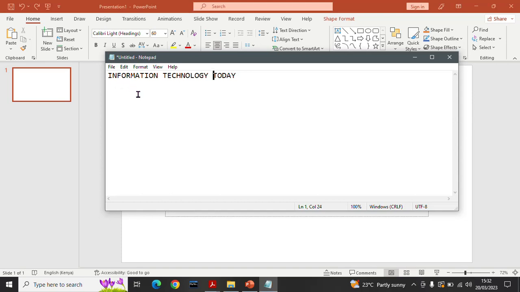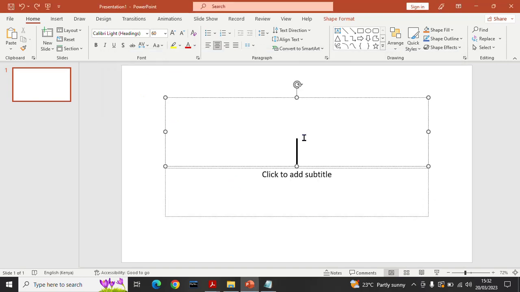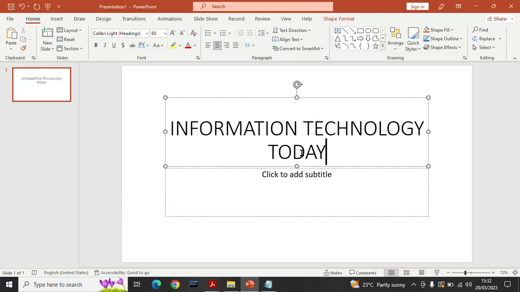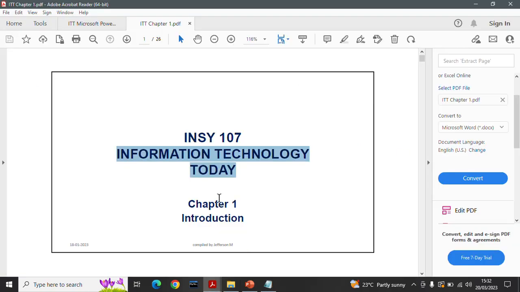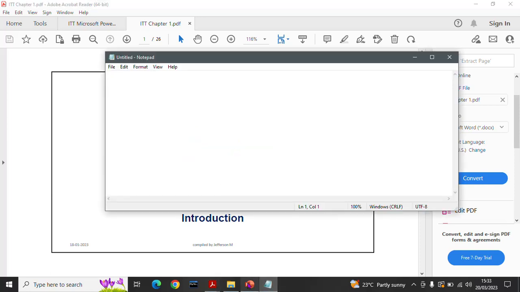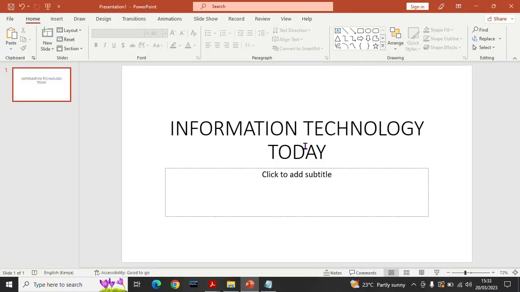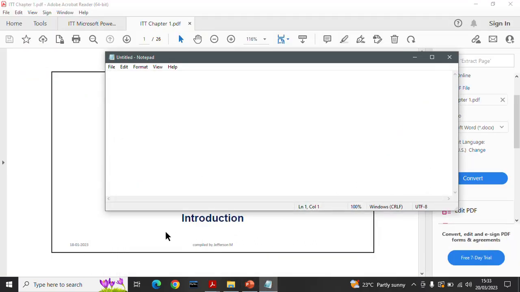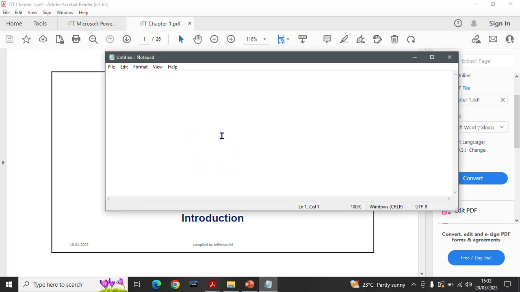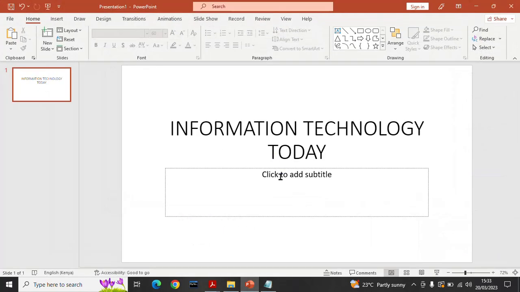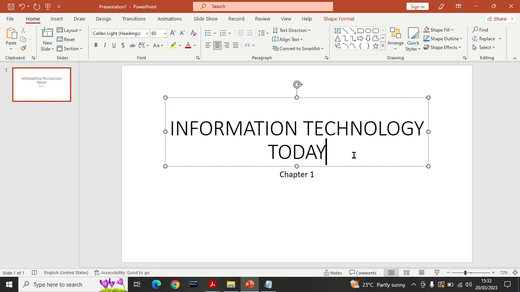Organize it in a manner that I want. Highlight all of it, Control X. I'm cutting. Then you come and Control V here to paste. So it comes with no format, it gets the format that it's on the slide. Information Technology Today. Then I can have Chapter 1 as my subtitle. I'll put it on Notepad first to remove that, but in your case, you can type. For me, I'm just doing this. Chapter 1. Information Technology Today, Chapter 1.